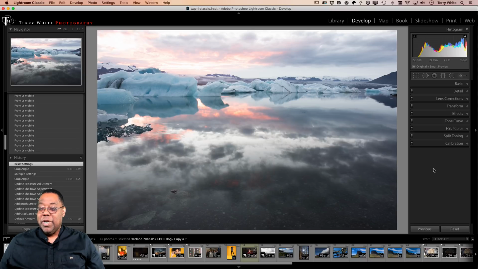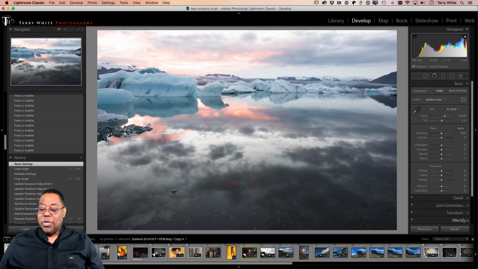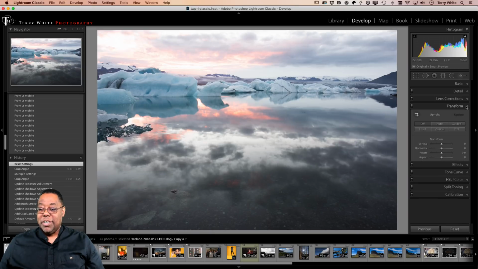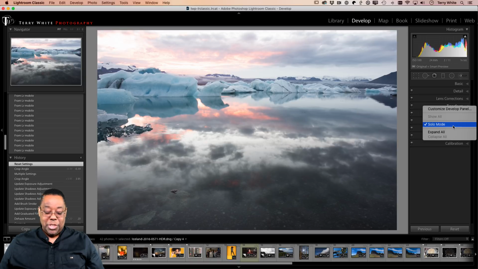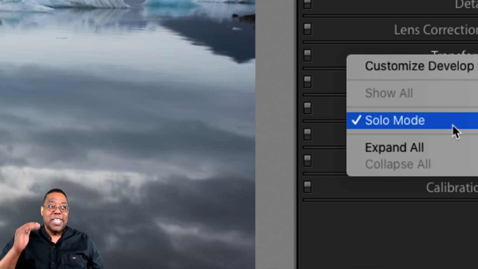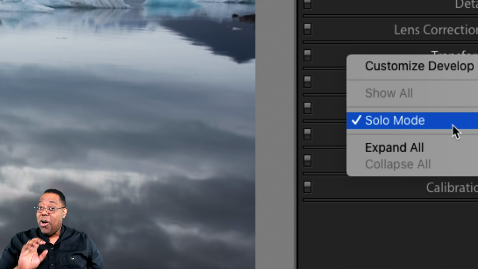All right, next up, you notice that when I twirl one down, like Basic, and then let's say I twirl down Transform, Basic gets twirled back up. Because I've got mine set to, and this is another option, I've got mine set to solo mode. So solo mode means only show me the one I'm working in. Don't make me have to scroll the whole Develop panel to constantly go back and forth to get to the ones I'm using. Show me just the ones that I'm working on at any given time, and automatically close the other ones that I'm not working on.